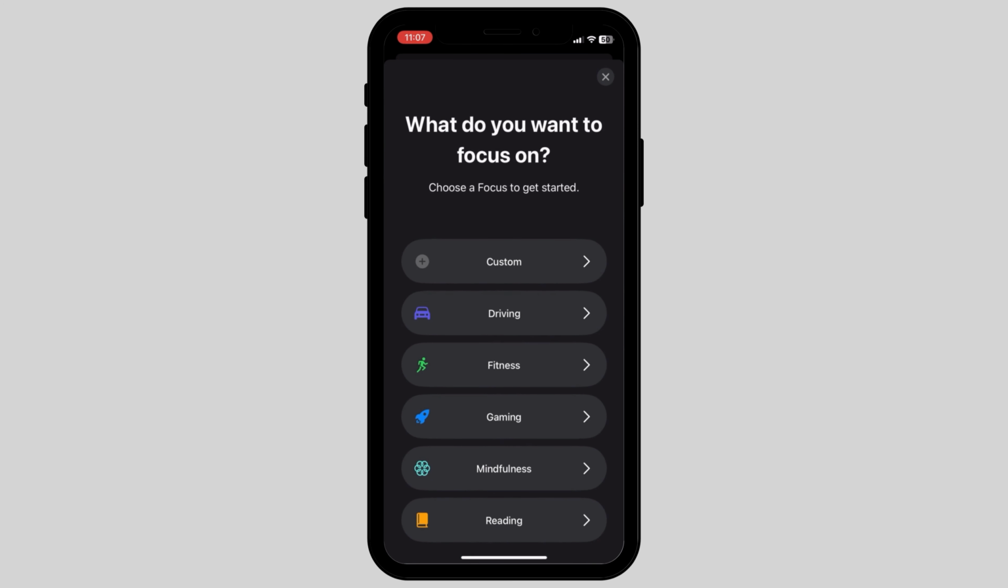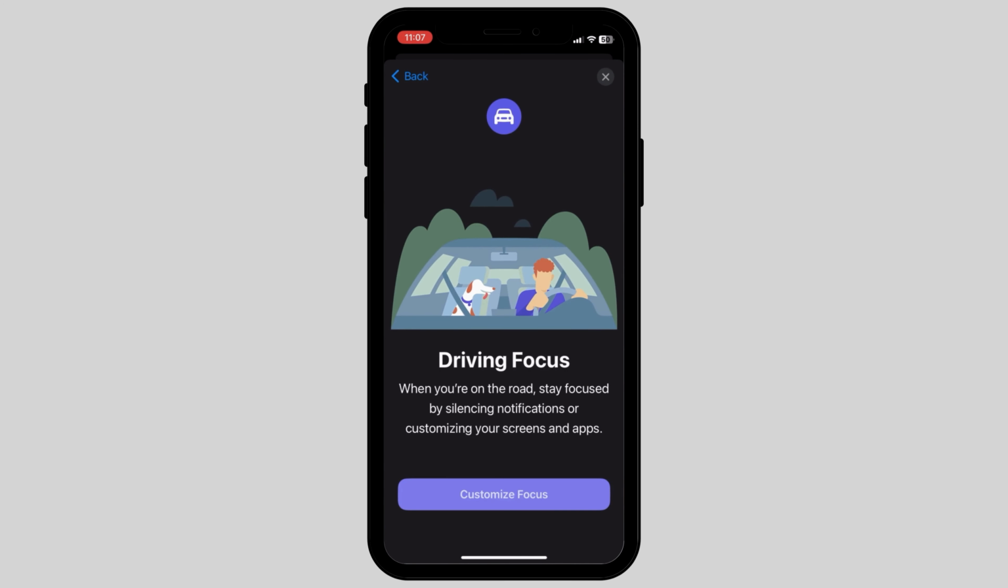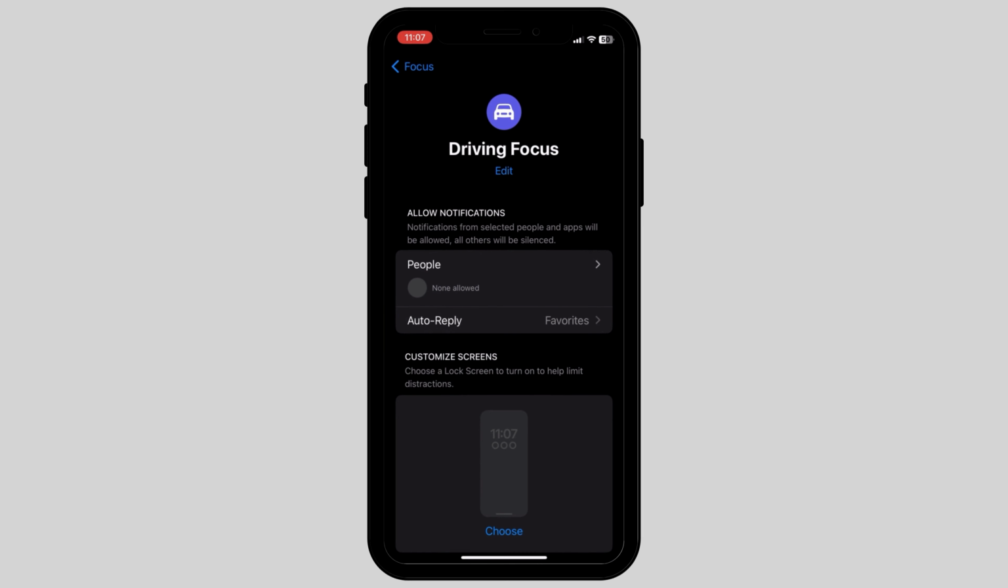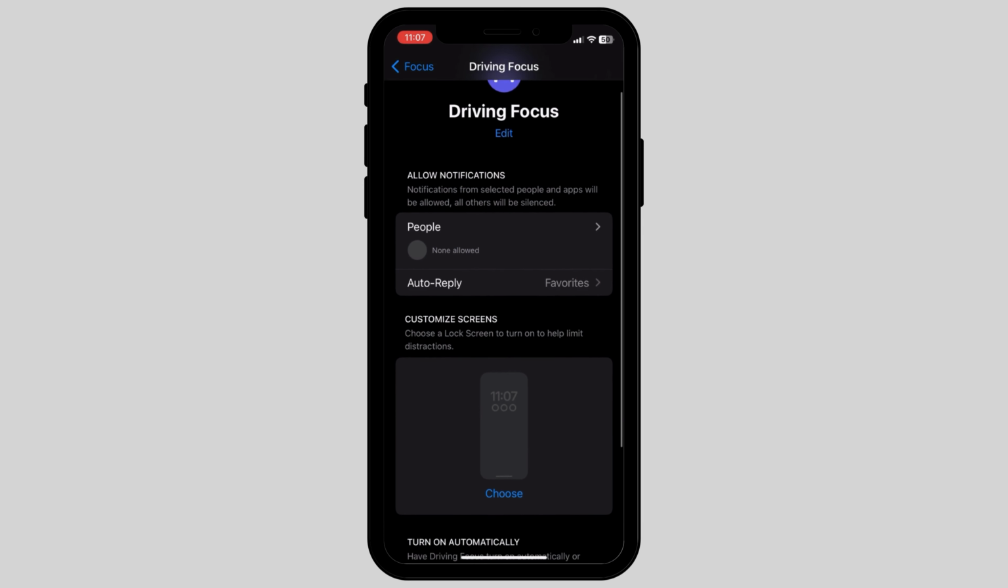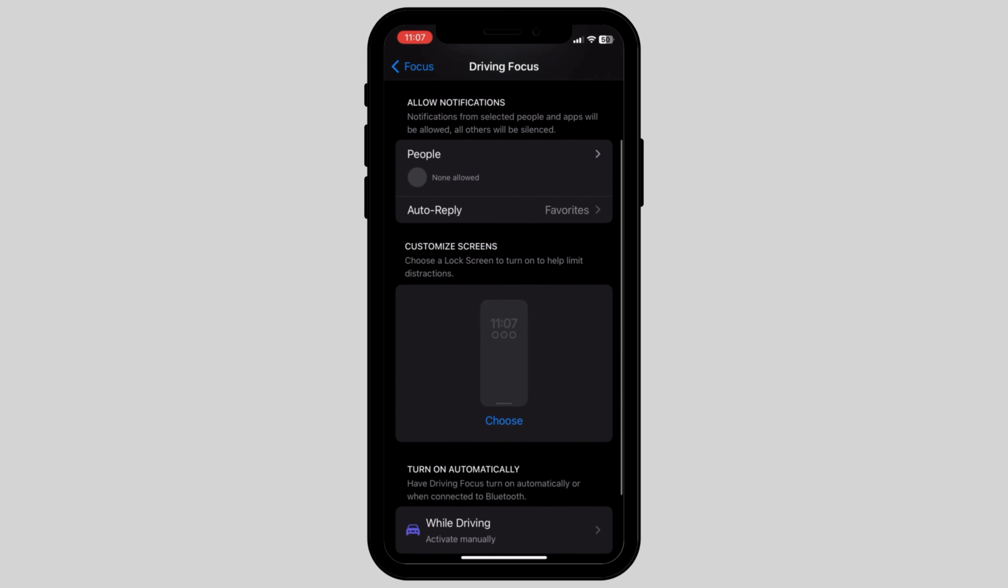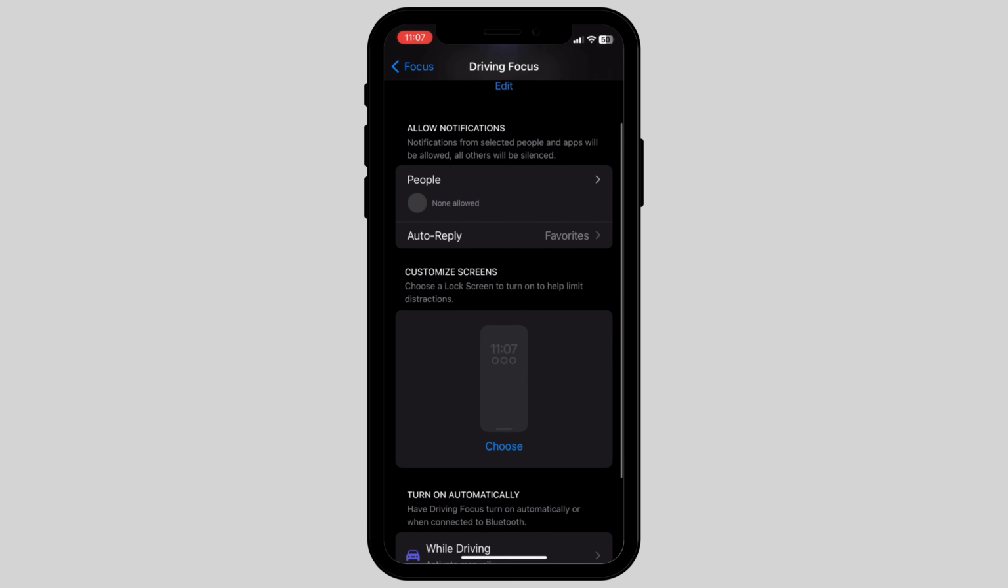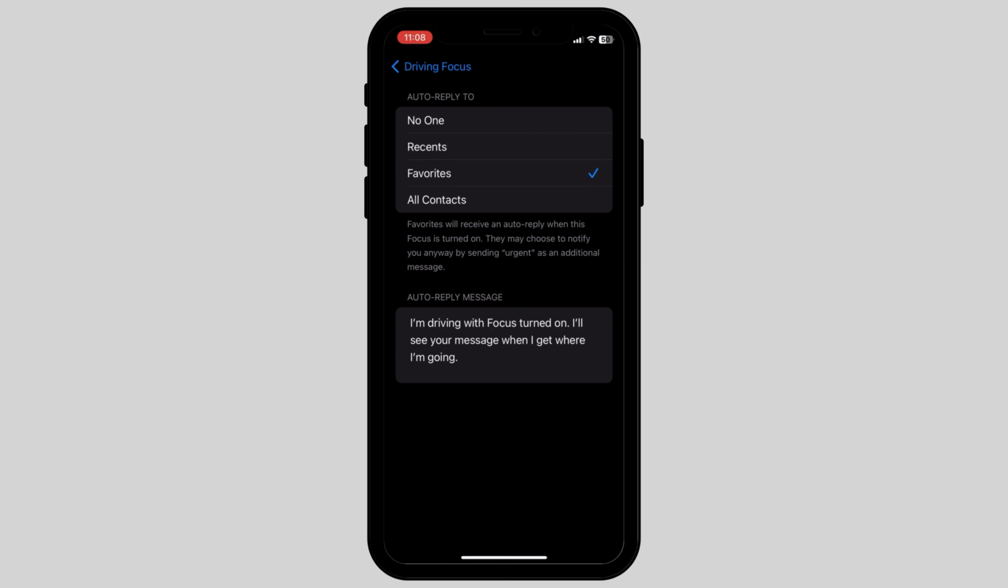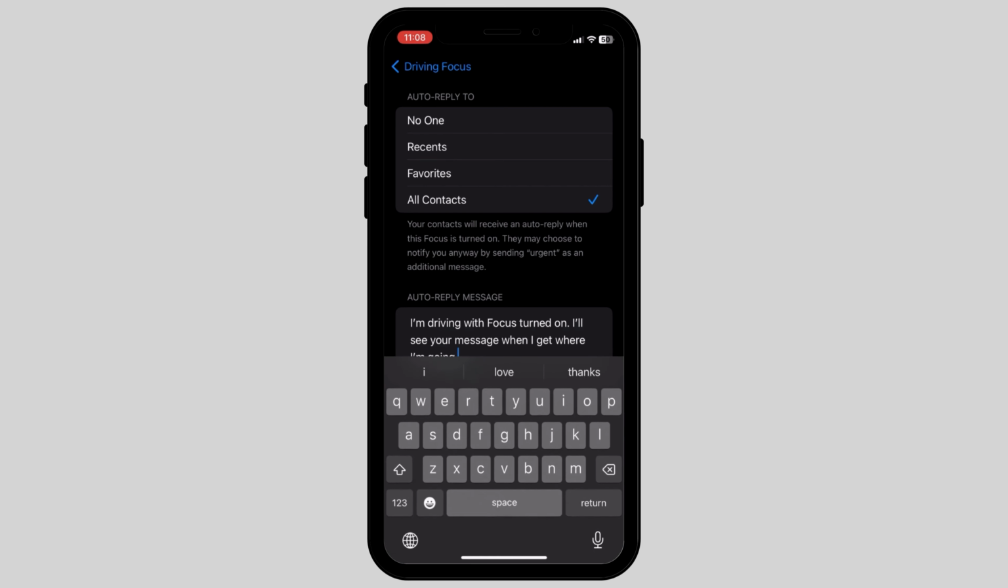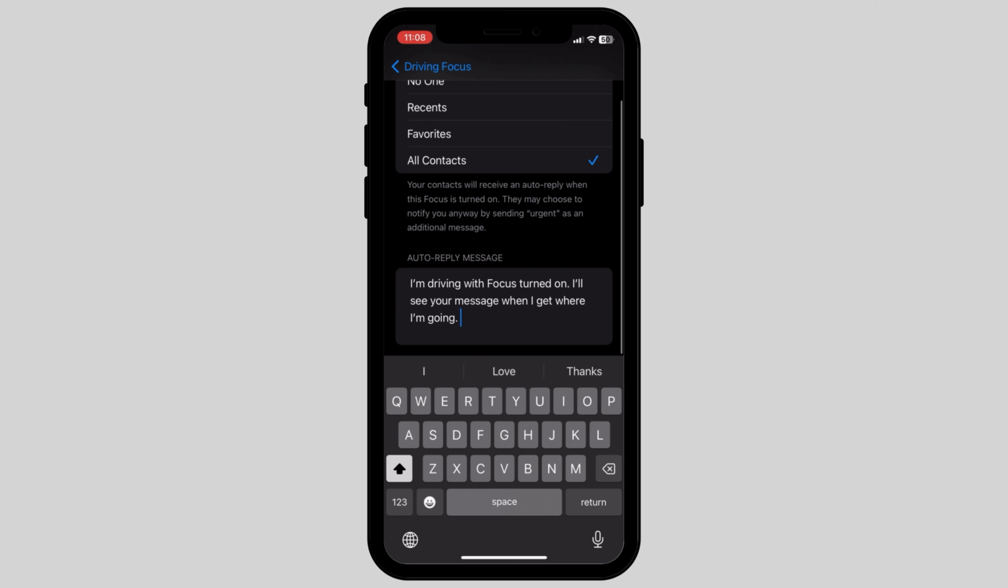On clicking the icon, you have many custom modes that you can edit and customize. Click on Customize mode and then here you can see an option called Auto Reply under Allow Notification sections. Click on the auto reply and then here you can see that you can set who to auto reply to, where you can choose no one, recents, favorites or all contacts, and then also edit your auto reply message as you can see on the screen.